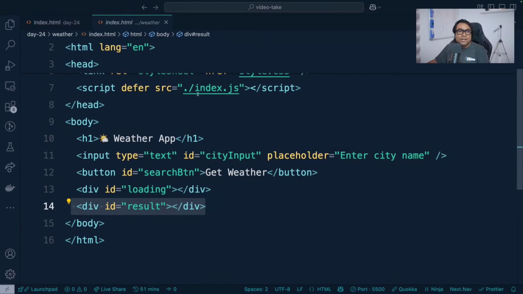Now let's get into the JavaScript. The JavaScript part of the code is inside the index.js file.